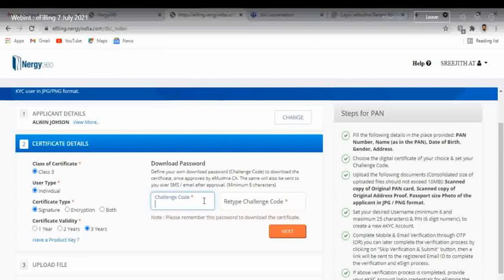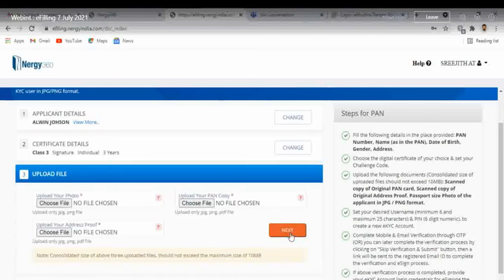So I put here 208069. Just a second. I put here again the challenge code 208069, and I click next. So here I need to upload my photograph, upload my address proof, and here I need to upload my PAN copy.